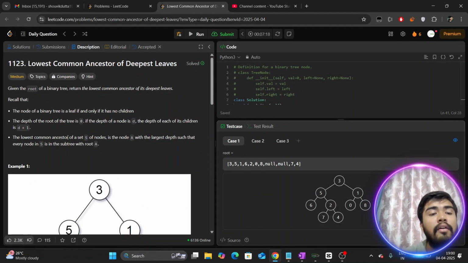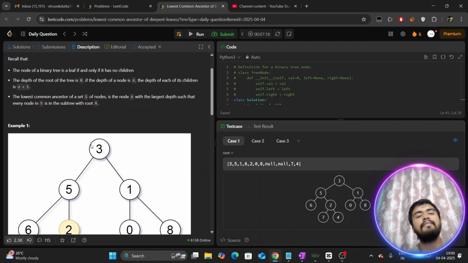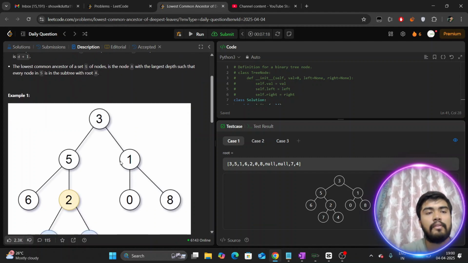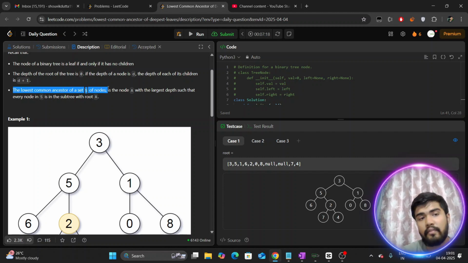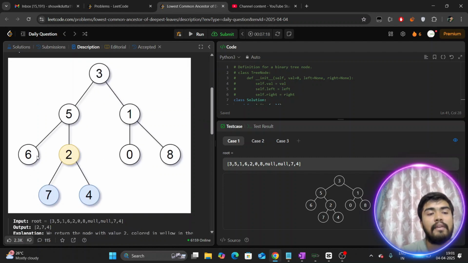The lowest common ancestor of a set S of nodes is the node A with the largest depth such that every node in S is in the subtree with root A. I think some of you are already aware of this, but if you don't have that understanding, it might be a little challenging to follow. It is a very common concept, the ancestor of a group of nodes, so I will quickly explain. If I ask you, what is the common ancestor of 6, 7 and 4?